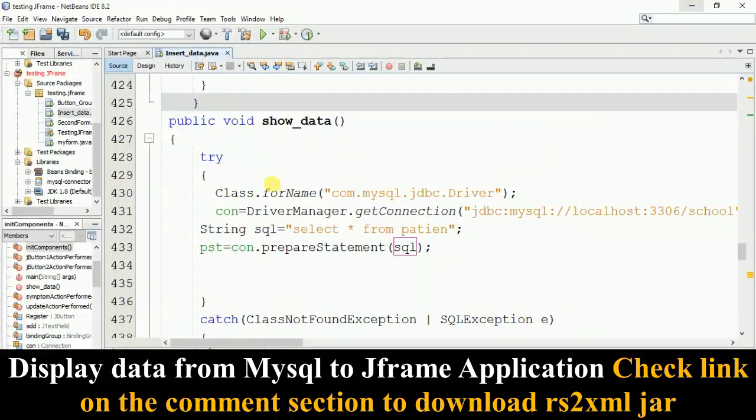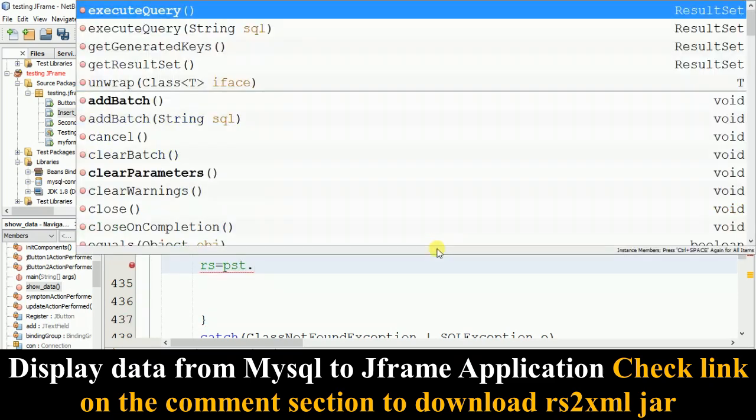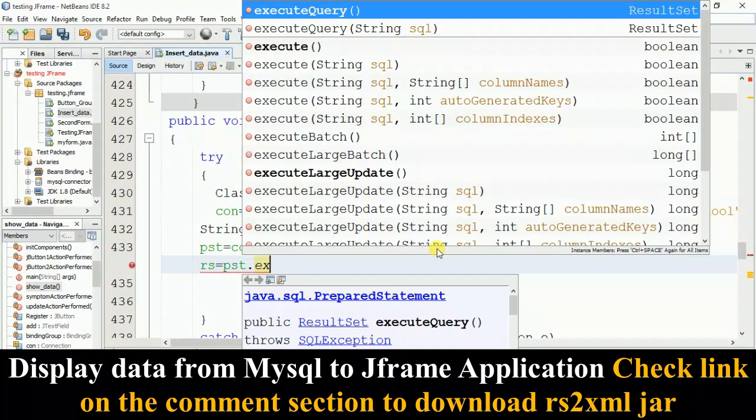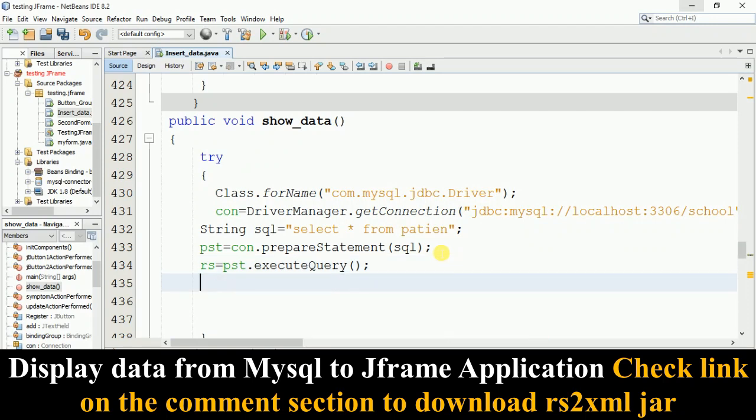Don't forget here. Now we call this SQL, but we need to execute it and store this data in our result set. It means rs, which I already declared, equals pst.executeQuery. Just write this executeQuery. Now the most important part: we need to call our table variable.